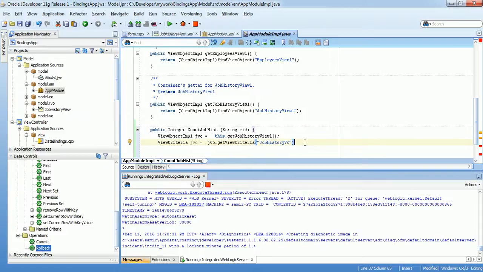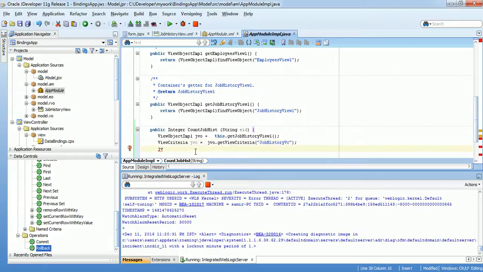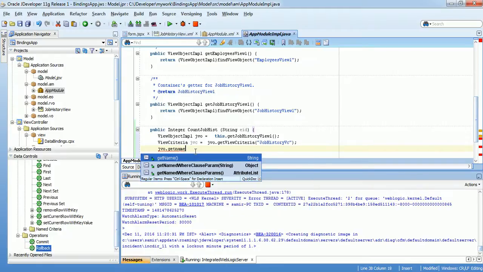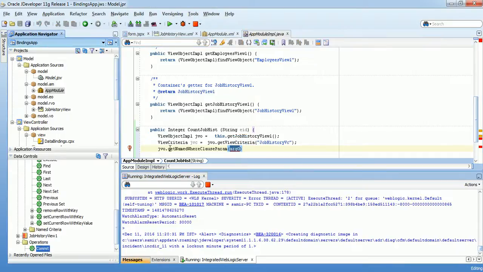So now we'll assign the bind variable to the input value which is coming into this method. So to do that, again jview dot get named var class param. This is not the right thing. Set named where clause param will be the thing because we are setting the name.